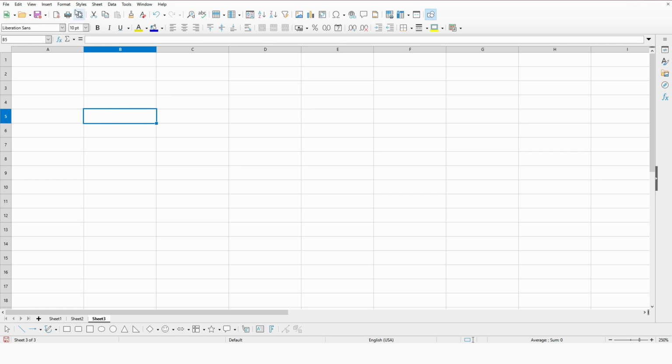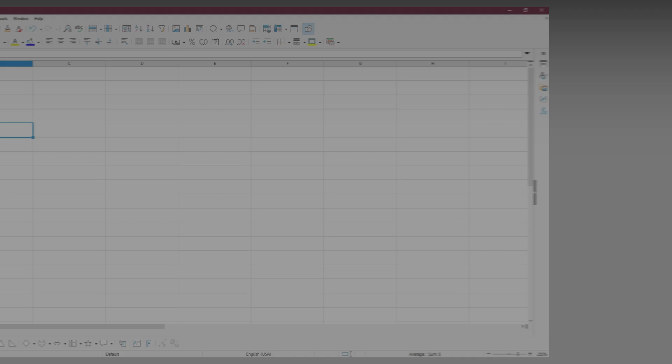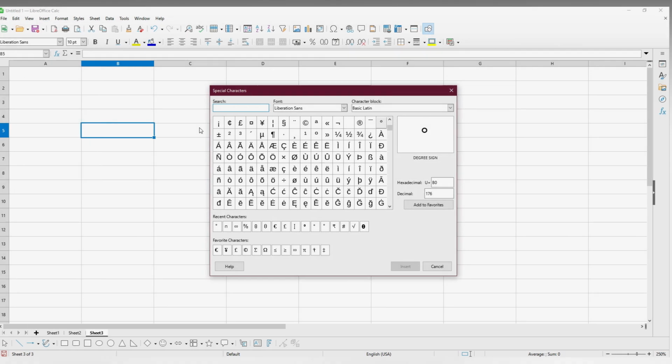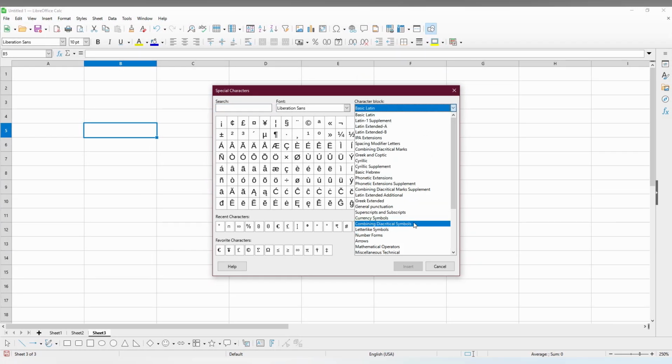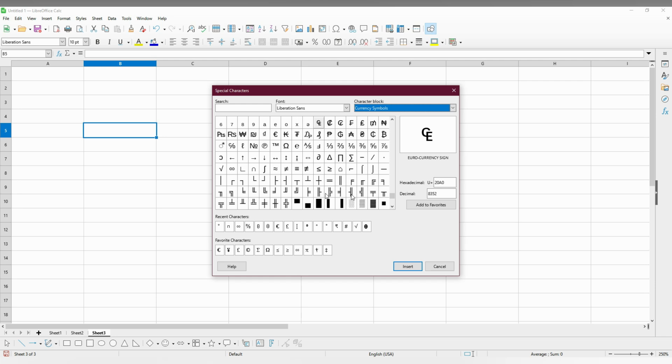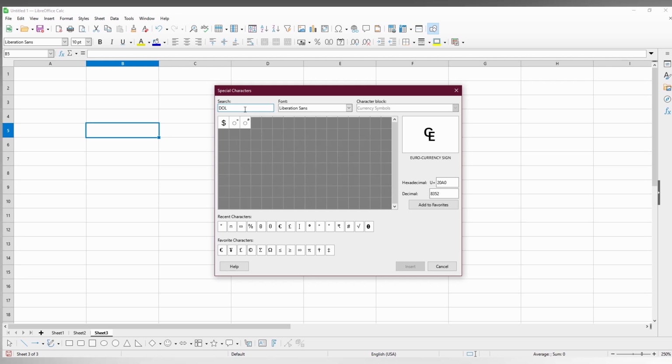The first way, you just need to click on the Insert option on the top. Then you just need to click on Special Character. Now you just need to change the character block to Currency Symbols, which you can find here. So now you can find the dollar symbol here. This is one of the ways. If you can't find it here, you can just type dollar in the search.